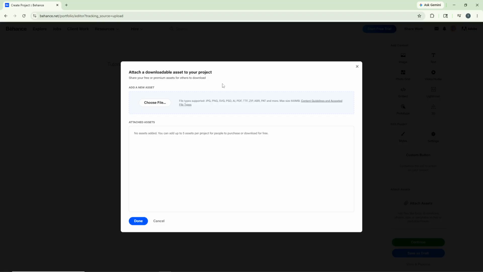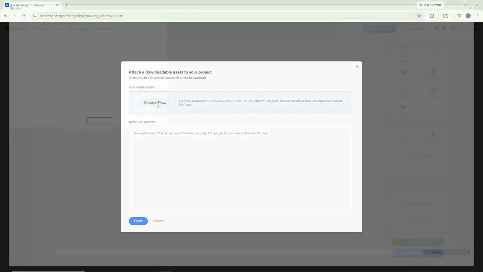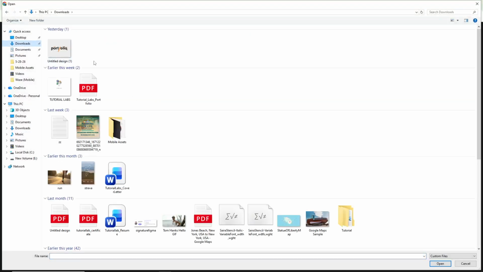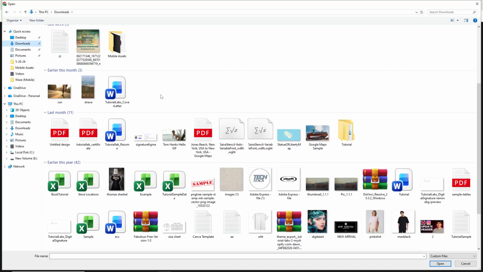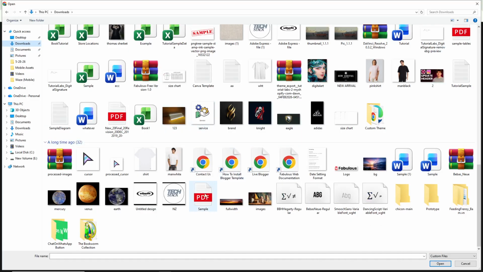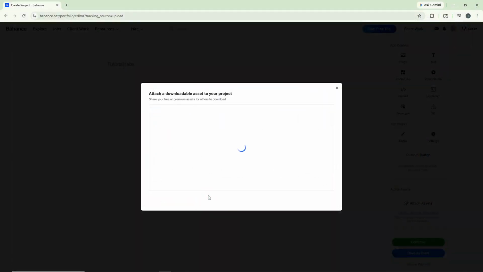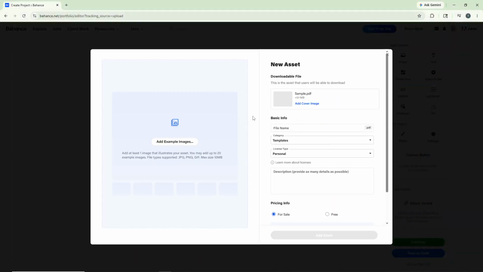After clicking Attach Assets, a new window will pop up. Here, click on Choose File. This will open your computer's file browser, allowing you to navigate through your folders and locate the specific file you want to sell. Take your time to find the right file that matches what you're planning to offer. Once you've located the file in your browser, double-click on it to select and upload it.